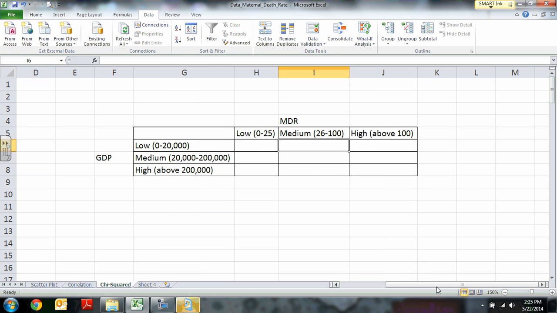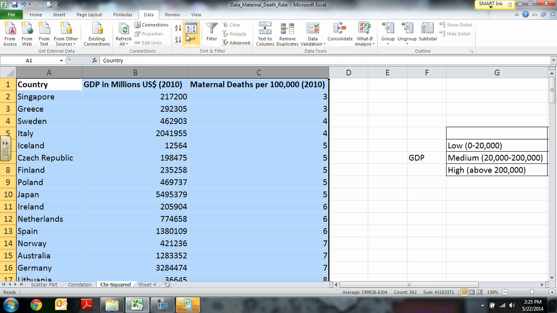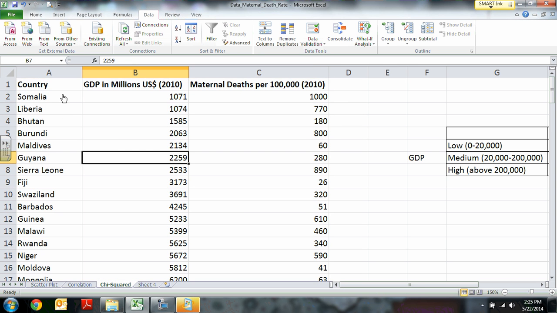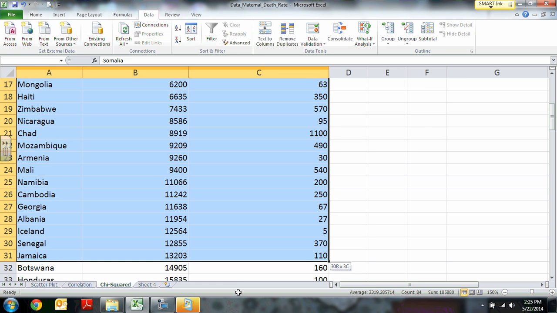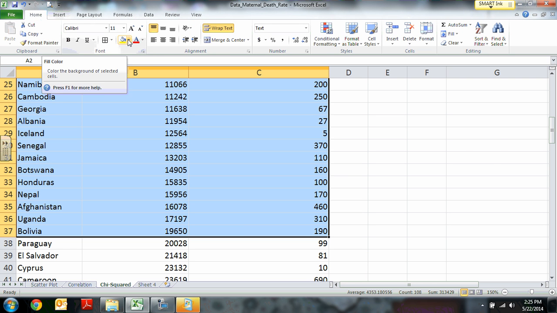All right, and then all we have to do is tally up the number of countries that are going to be in each of these regions. To do that, the easiest way, I think, is to reselect all of the data, sort it again by your X variable from smallest to largest. And then I'm going to use a color system to section off the three groupings by GDP.